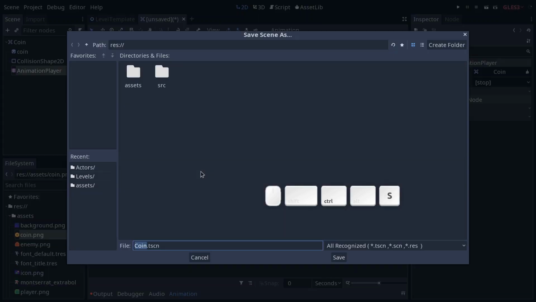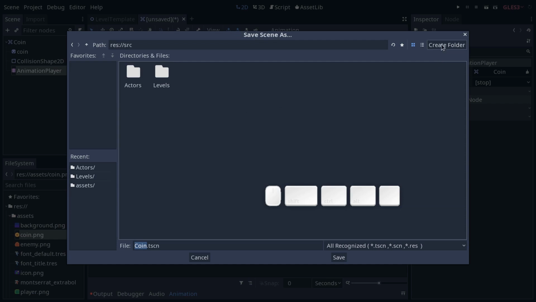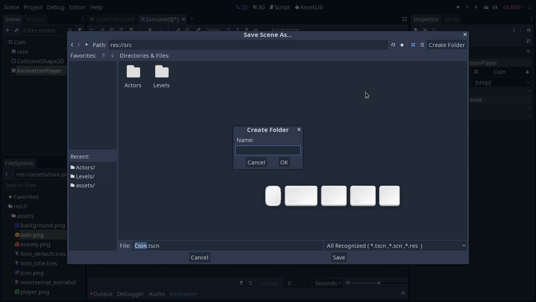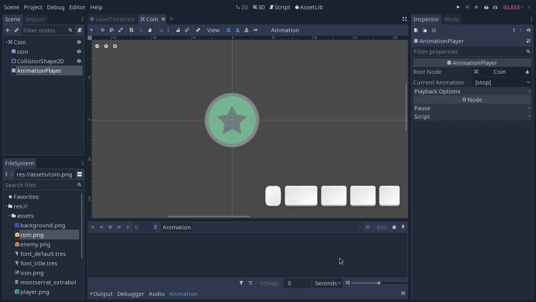So press Ctrl S to save the scene in source. We're going to add a new folder. Let's create a folder called objects. Objects will be every object that we have in the level that is not an actor, an AI if you want. So I'll create that folder and save my coin.tscn in there.